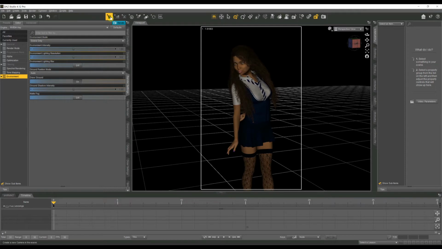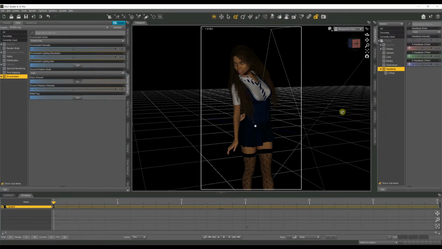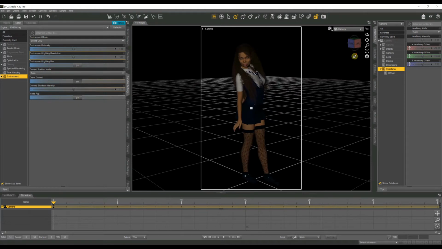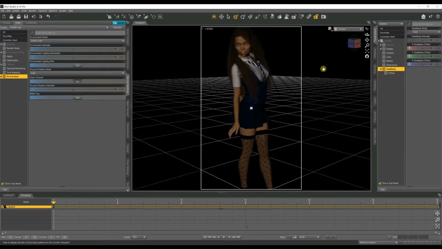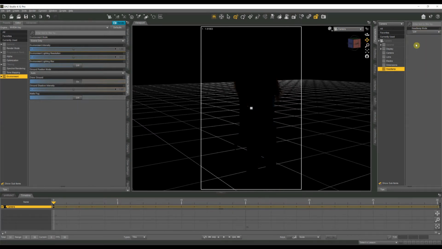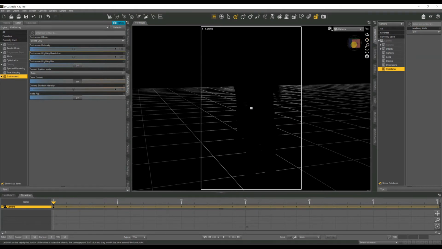Alright, now that I've got my character in the scene, she's also posed, and the first thing I'm going to do is create a camera. And I'm going to call this headshot. There we go. It's going to be our only camera, so you don't really have to name it if you don't want to. Alright, now I'm going to go to camera, and right now I'm in texture shaded view, as you can see. And the first thing that I'm going to do is turn the headlamp off. So when I do that, my scene is going to go completely dark.